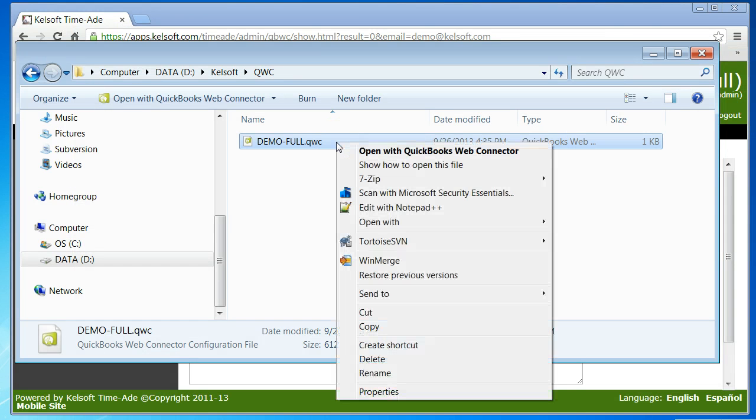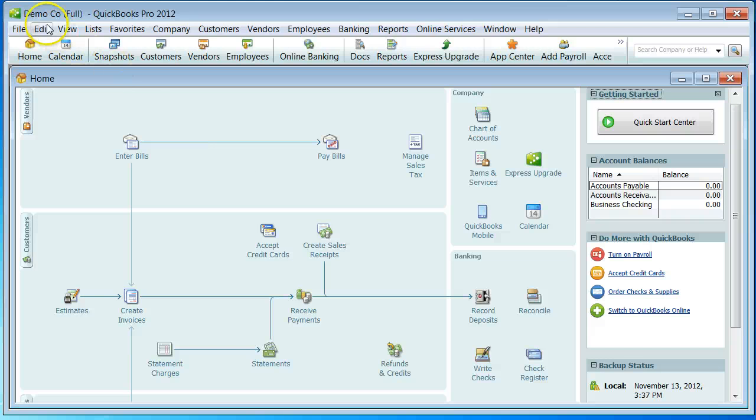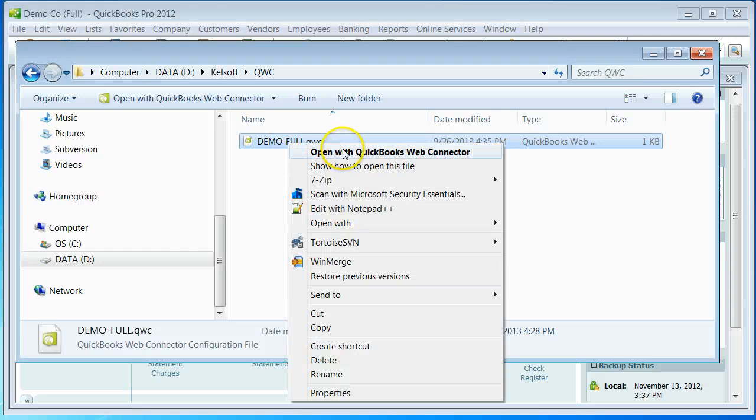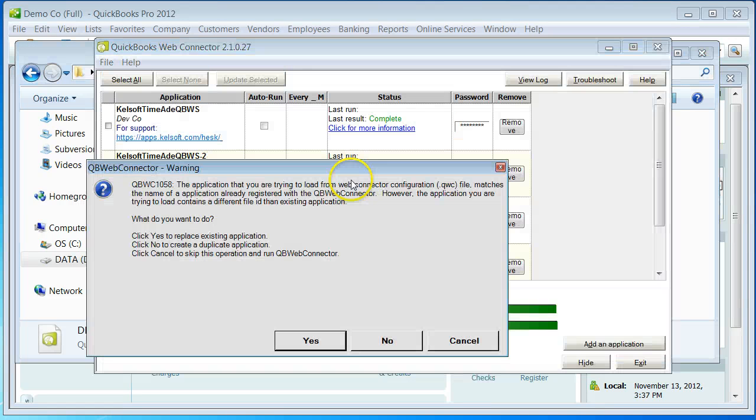But now we're ready to open the QuickBooks Web Connector. Before I do that, this is the company on the desktop QuickBooks that I want to connect to the Kelsoft Time-Ade organization called Demo Full that we were just looking at. So I make sure the company is open. Go back to the file and then open it with the QuickBooks Web Connector.